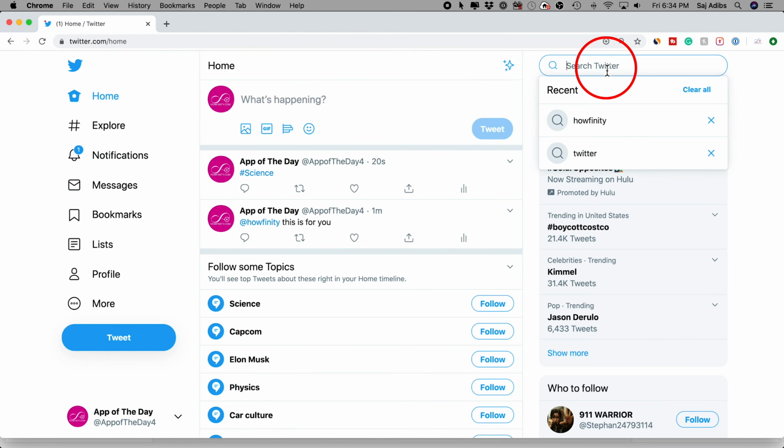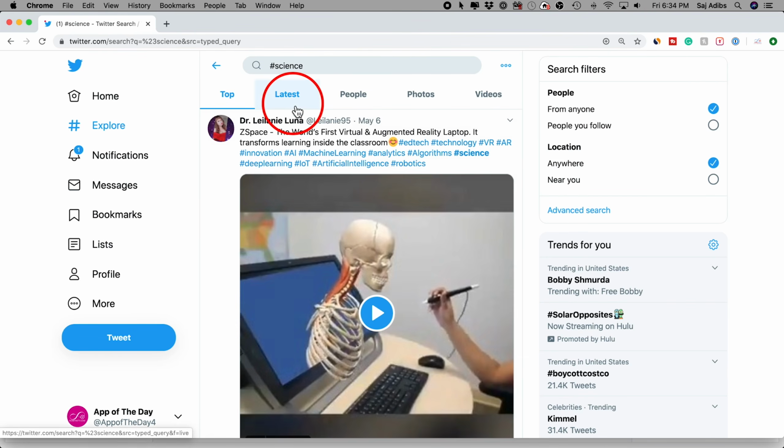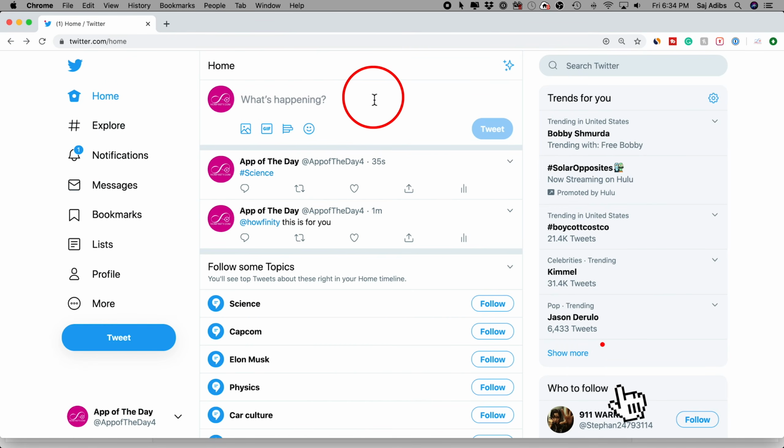Hashtags could also be searched under the search icon. So you could go ahead and type out a hashtag and then you could go ahead and just press enter here and it'll take you back to that same page that I showed you by clicking a hashtag. So a couple of different ways to get there.